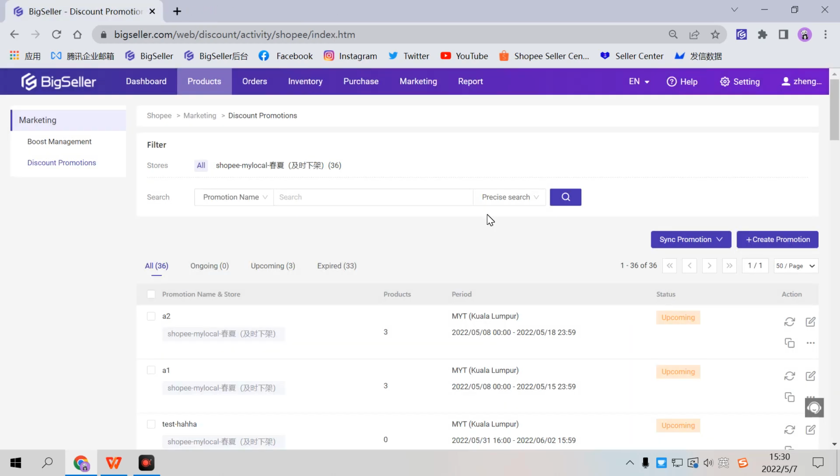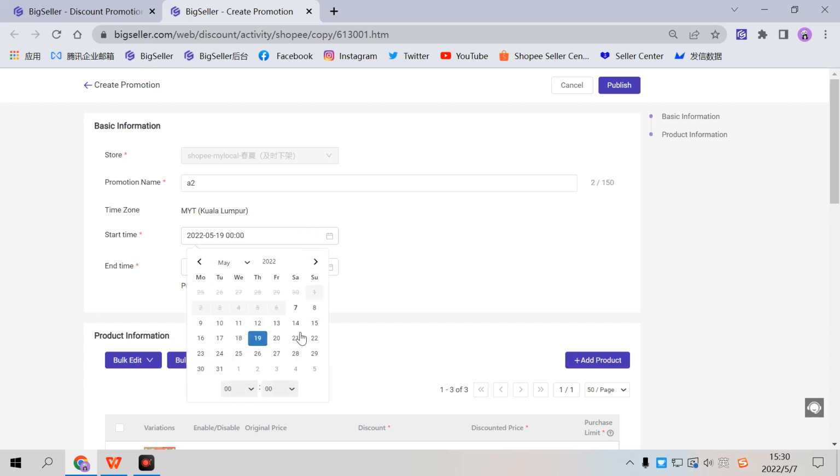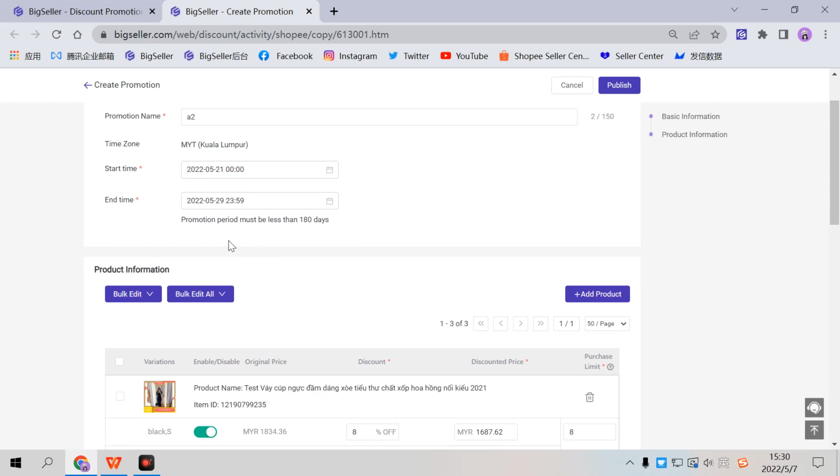And when you want to create the same promotion for a different date, you can use the duplicate function. In this way, you can create a new promotion quickly. Only need to set the start and end times. Okay. And that's all about how to set Shopee discount promotions on BigSeller.